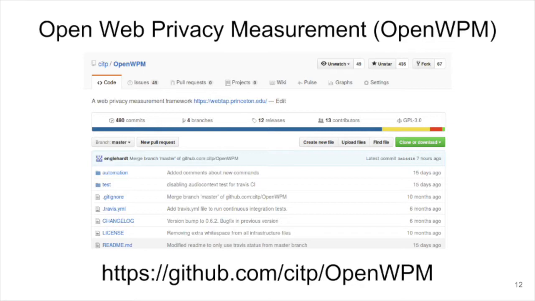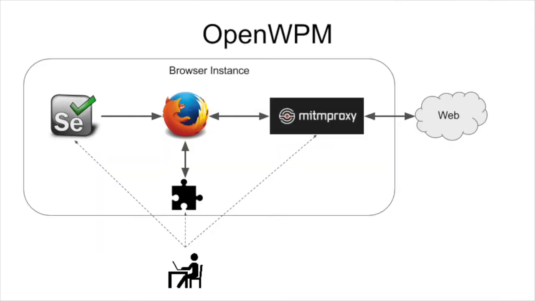So it provides both automation and instrumentation built in from the start, and it's built around Firefox. So we drive Firefox with Selenium, a browser automation tool. We have Firefox communicate through a proxy, so we have access to all the HTTP data that's going on. And then we also have access to an extension, which allows us to see things like JavaScript calls that are happening, cookies that are being set, and so on. And of course, we give the researcher access to each location within that platform, so they can very easily change things or customize things if necessary.